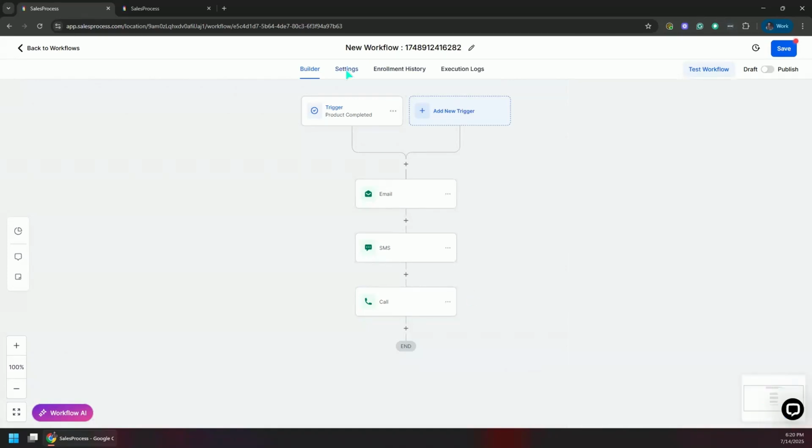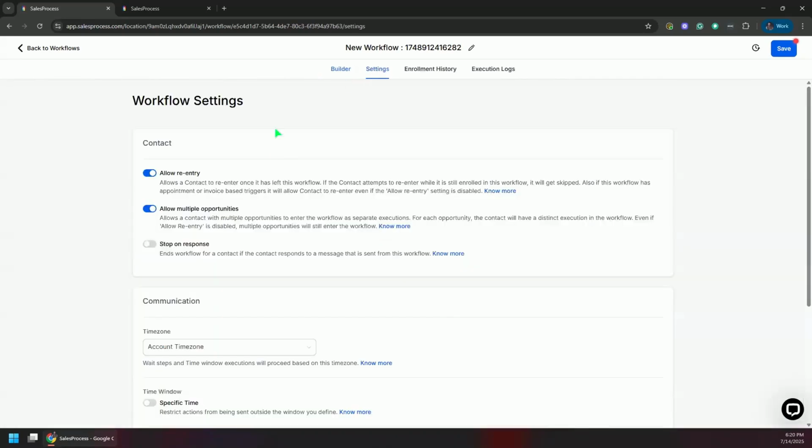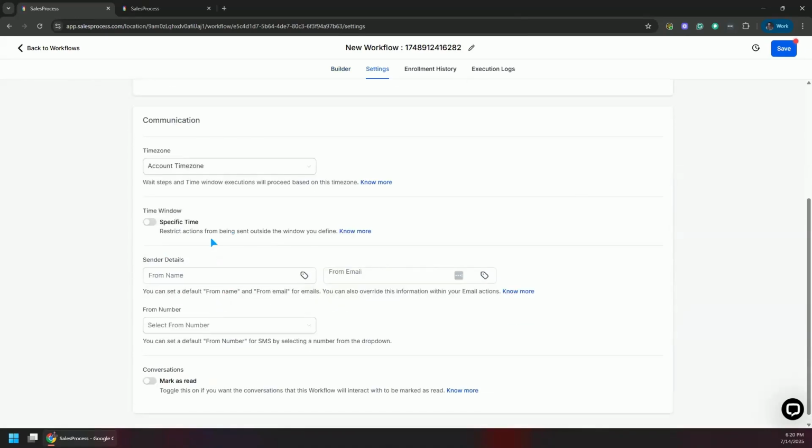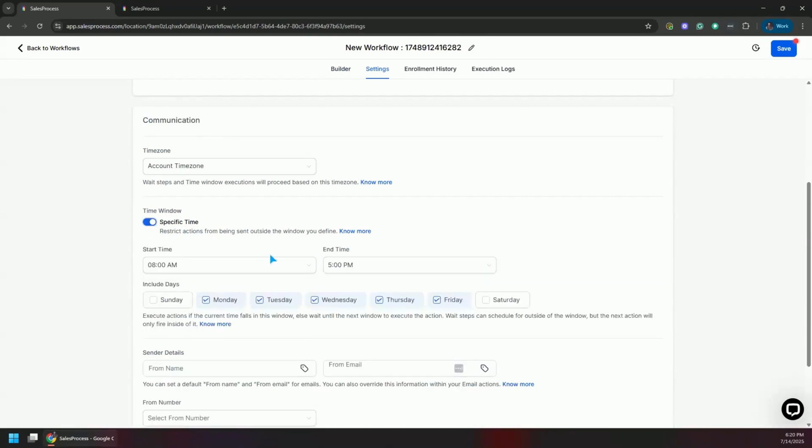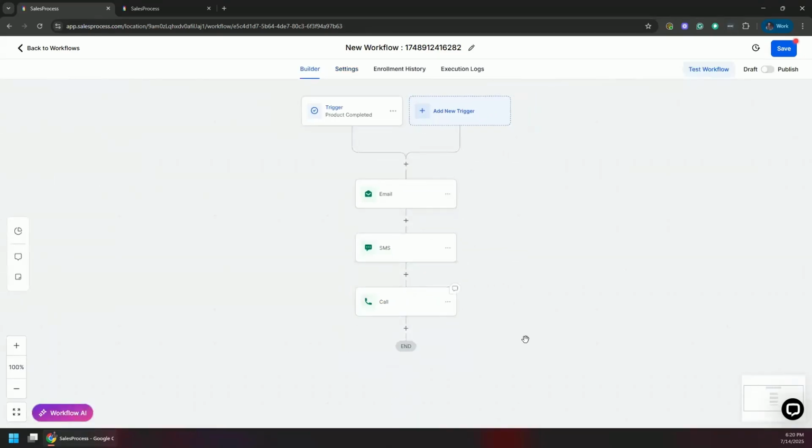Now, for this particular action, what I recommend is to always go into the settings and set the time window. The communication time window should be set according to your days and times, on which days your front desk is available and between which times. That way, the call action in here only works during those particular days and times that you have set up in your workflow settings. Let's go to the next one.